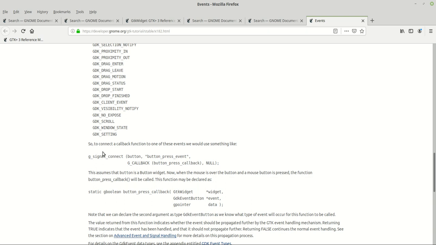So as you can see here, it says the same again. To connect the callback function to one of these events, we could use something like g_signal_connect button press event callback and NULL. But every time you feel that you need to pass NULL here, just use g_signal_connect_swapped, and then put the button here and here, so that you can drop your gpointer data if you don't need it. So your function will look better somehow like this, with these two parameters instead of 3. If you don't need 3 parameters, 2 will be fine for you.